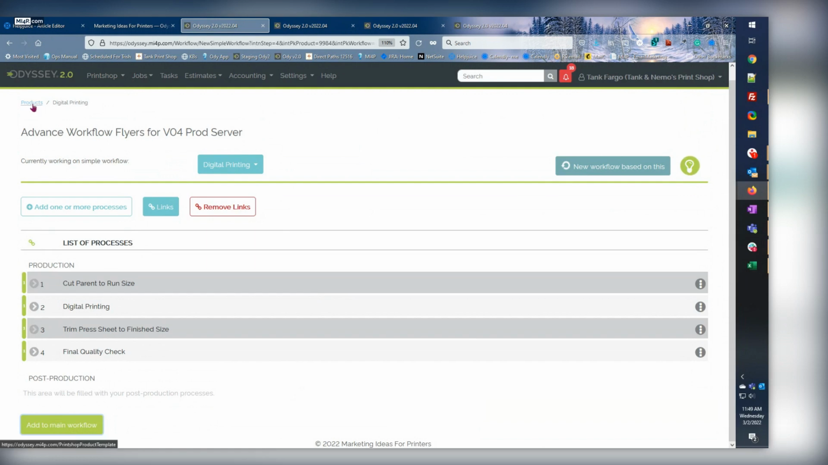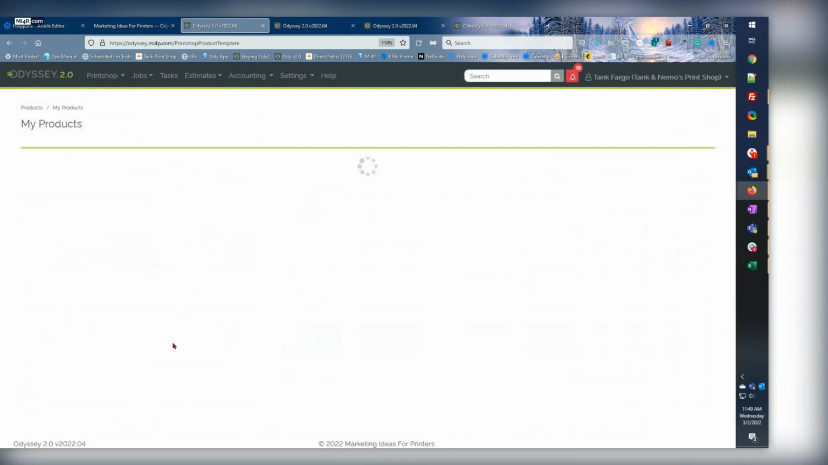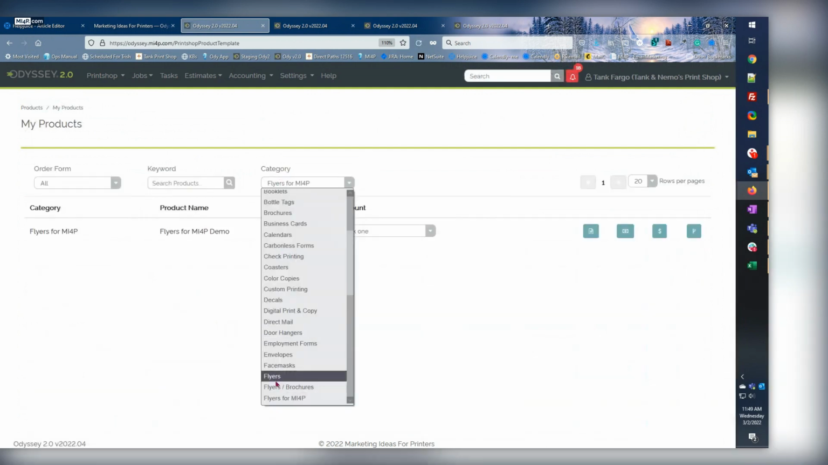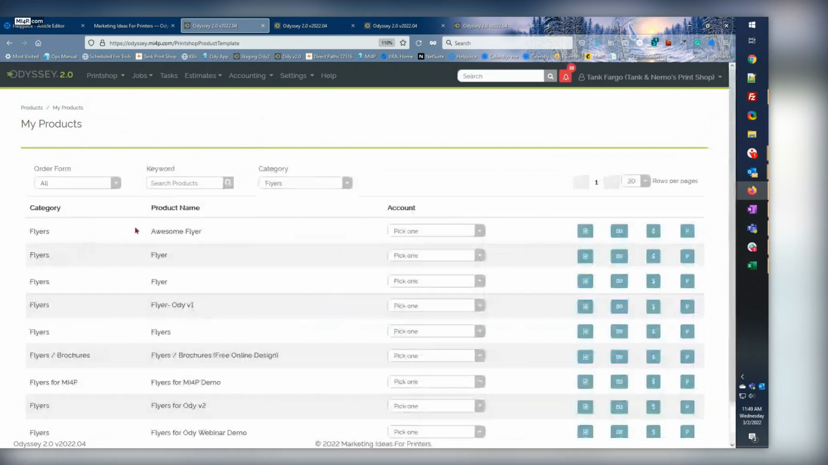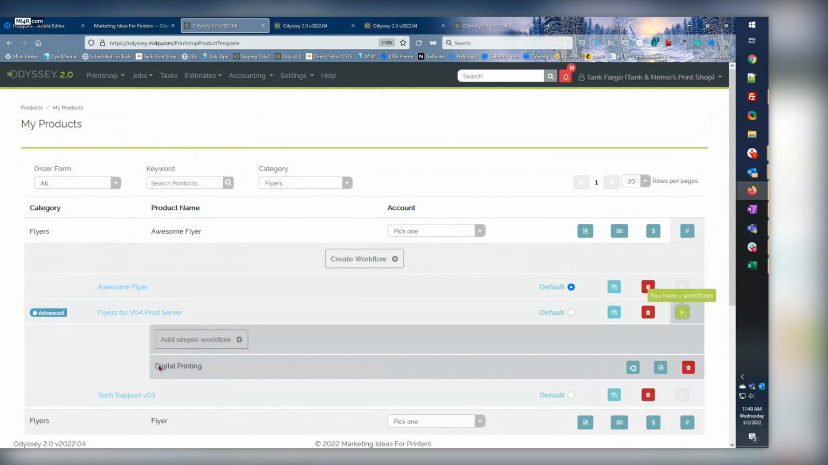So I'm going to go back and show you what this looks like so far under flyers. And actually it was regular flyers. And it was under this first one here. If I open up the workflow here, I created, or named, I guess, an advanced workflow called Flyers for Prod Server. And if we open up this green workflow button, I had created one simple workflow called digital printing.